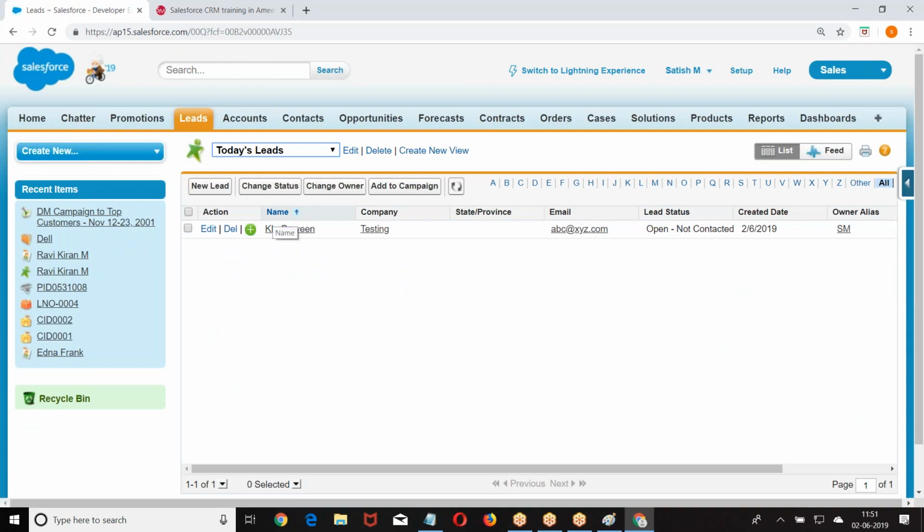This concept is called web to lead: capturing the leads from the website. Now, how many leads can be captured? 500 leads can be captured per day. Per day, we can receive 500 leads from the website.